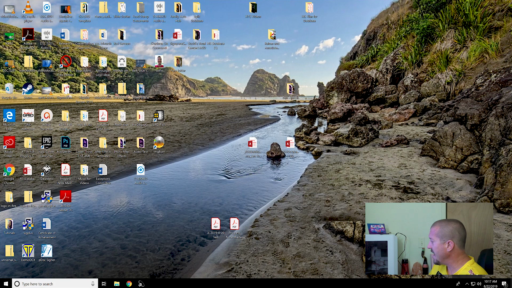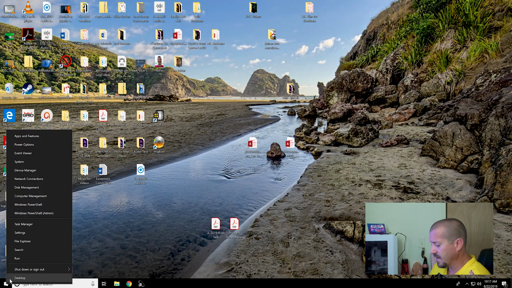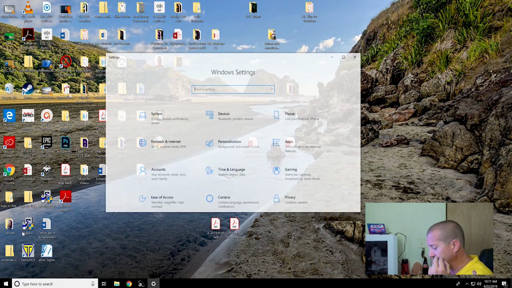So the next one we have is disable or reduce animations. This is a big one. This one basically makes you see all these cool little things. It kind of just gives a little more life to your experience. So what we're gonna do is right click on start. We're gonna go to settings, okay?